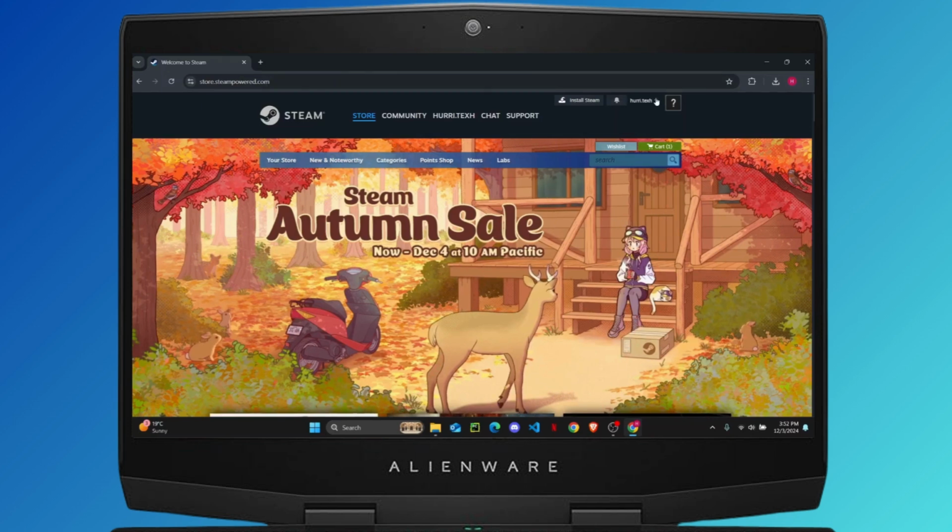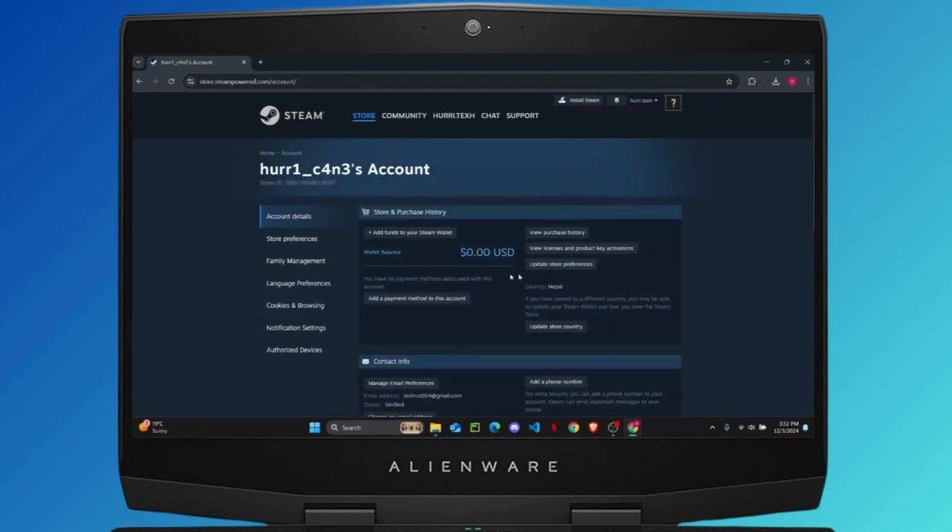All you need to do is click on this drop down. In some cases, you can even see your funds right below your username, but you just basically click on this. And then from here, click on account details. So once you do that, as you can see here, my wallet balance is $0 right now.